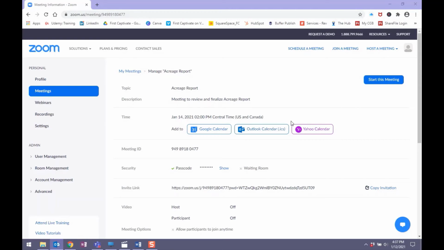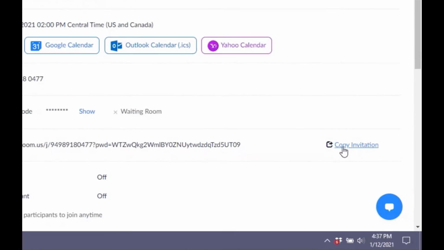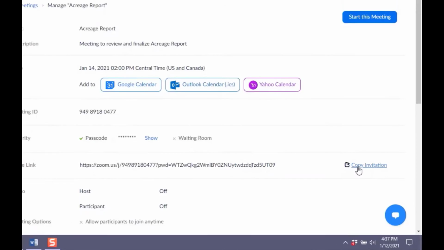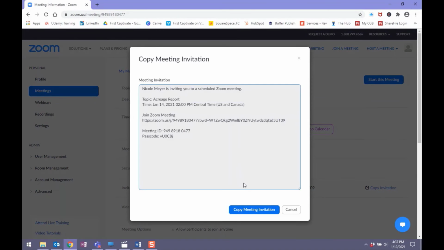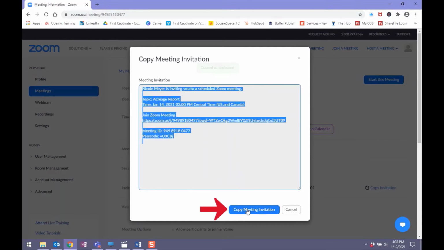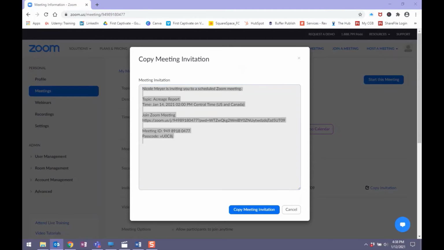Another way to invite people, though, is to copy an invitation. So clicking on Copy an Invitation on the bottom right, and then you're going to click on Copy Meeting Invitation. Doing that has created a copy of all of this information for you to place in an email or some other fashion that you'd like to share. In this case, I'll show you how to copy it into an email.